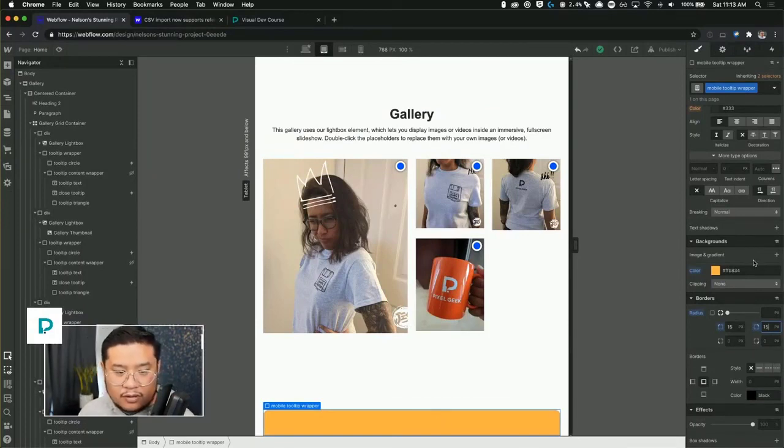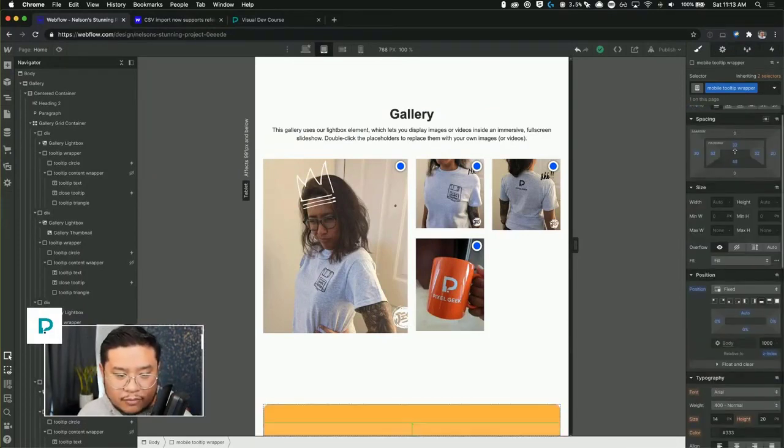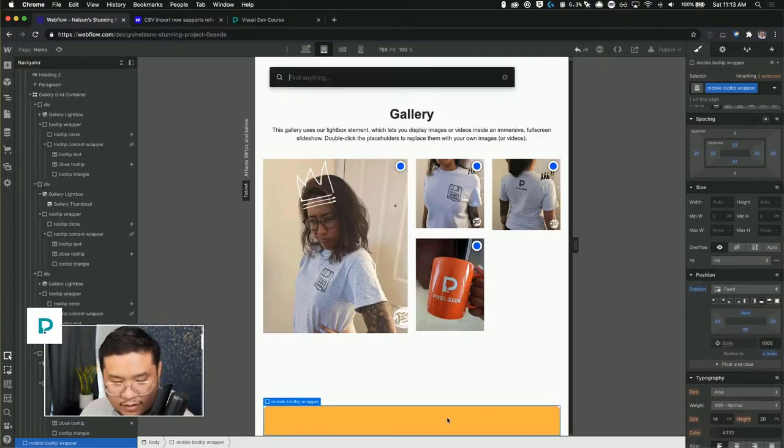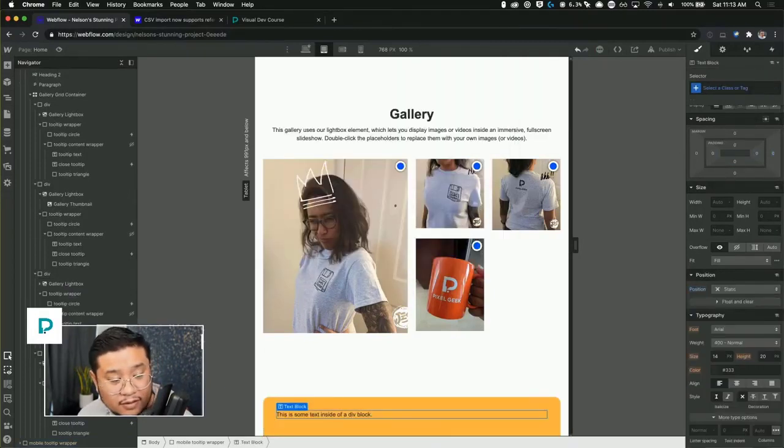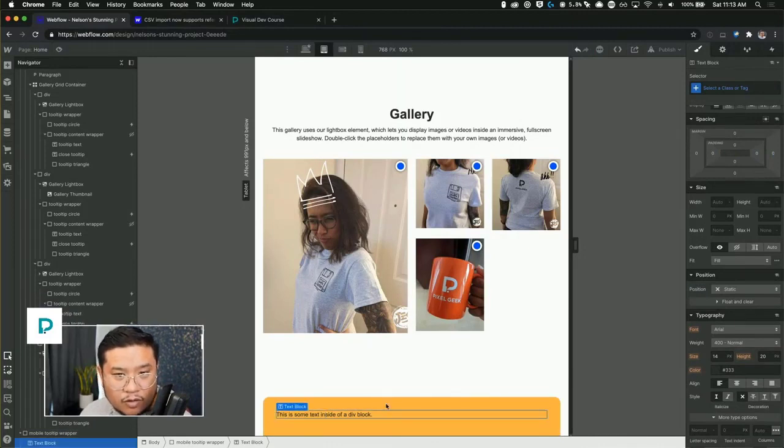And now, actually, let's put more padding on the bottom. Something like 42. All right. And now we can put some text. And this text block, we'll call this mobile tooltip text. And we'll replace it with a dot.